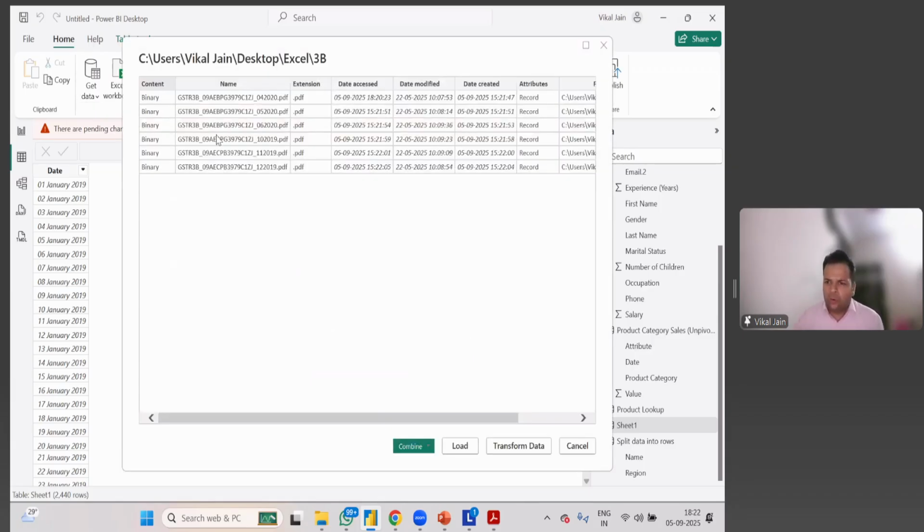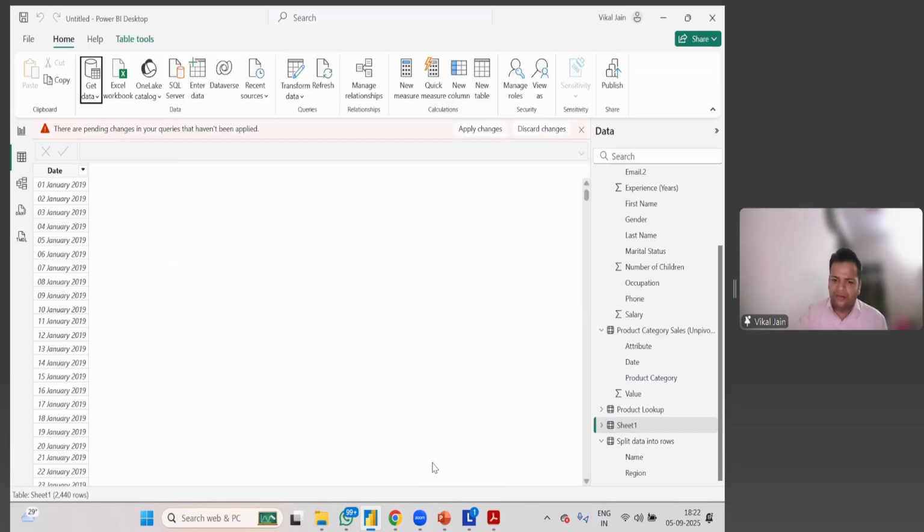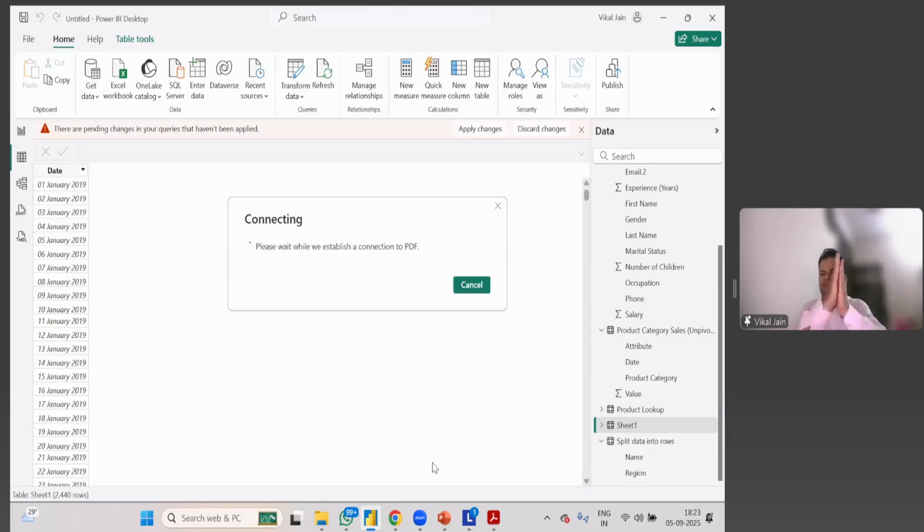And here we have all the files. If we just load this, the file is going to load in Power BI, and it does not make any sense. What we want is to transform our data. So, Combine and Transform Data. See, this time we are not clicking on Transform. This time we are clicking on Combine and Transform. It means combine all the files, then transform the data.